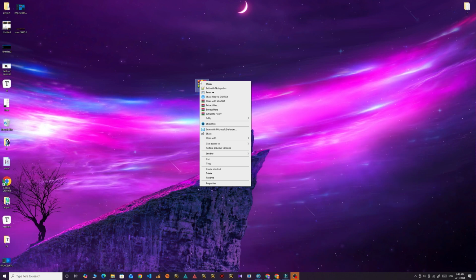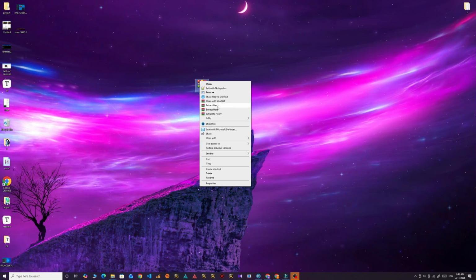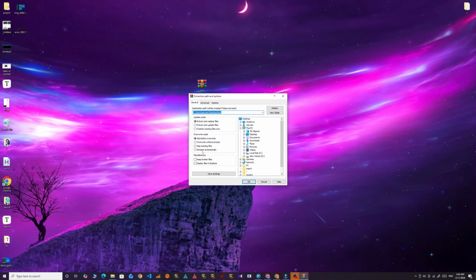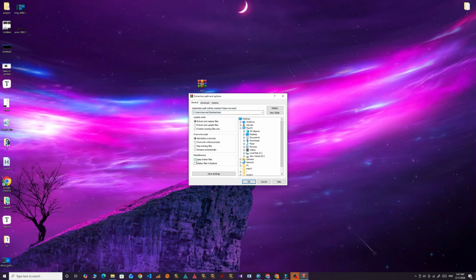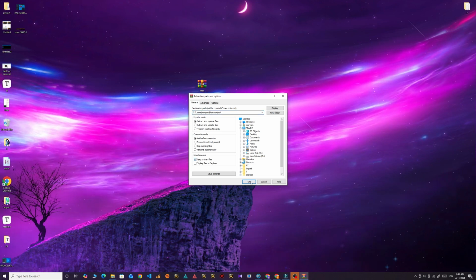Right-click on your RAR or zip file that's showing the error. Hover over WinRAR in the context menu and click Extract Files. In the extraction window that opens, look for the Miscellaneous section. Check the box that says Keep Broken Files. Then choose where you want to extract the files and click OK.